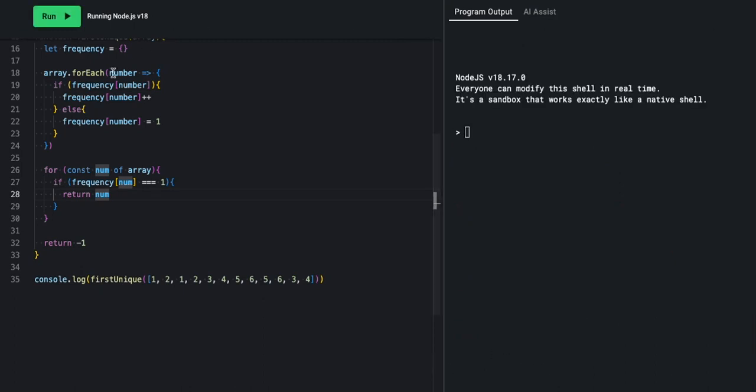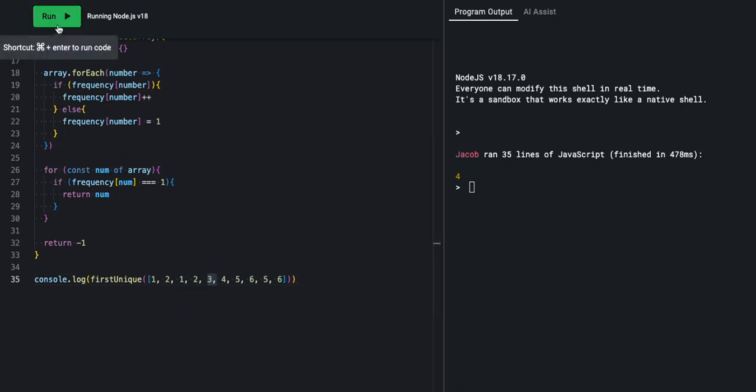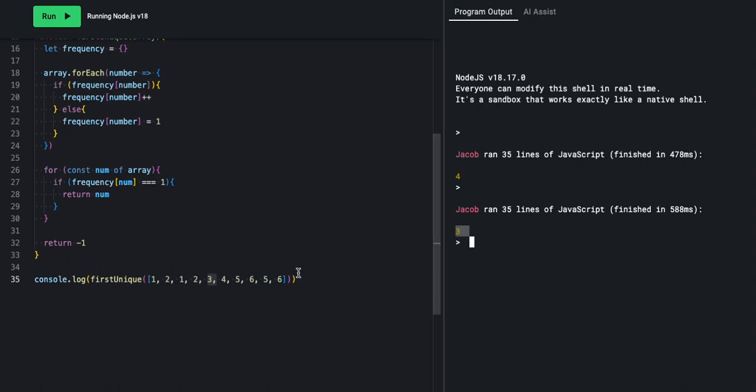All right, let's reset. And let's get rid of this 4. That means now the value we're expecting would be 4. Let's run it, and we do get a 4. And let's get rid of this 3. Now 3 appears before 4, so we're expecting 3 to be our output. Let's run it, and we do get a 3.